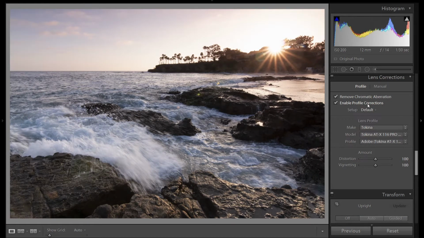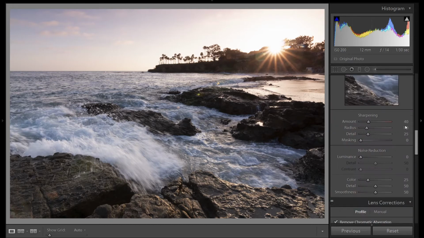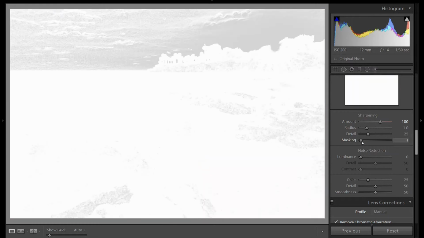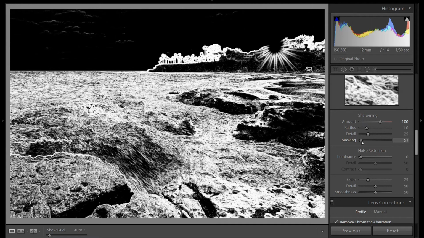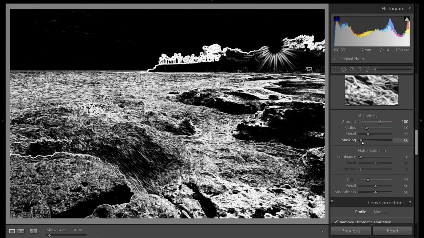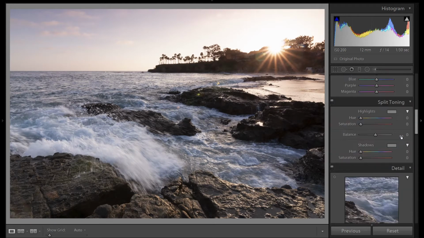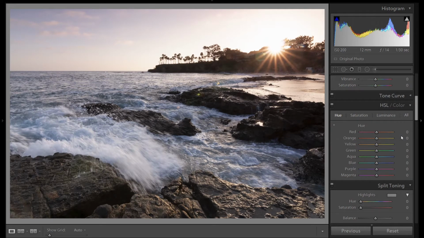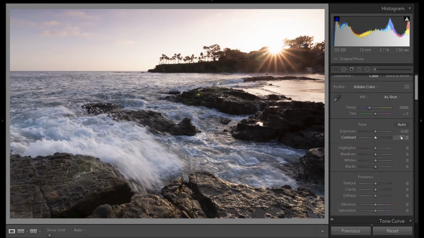Continue up. As always, let's remove chromatic aberrations and enable profile corrections. Let's do our standard sharpening routine. 100 is sharpening and applying a mask. Hold down Alt. Let's scroll up. We want to sharpen everywhere except for the sky. We'll go to about here. Let's continue up. We're going to skip the HSL panel and go to the basic panel.